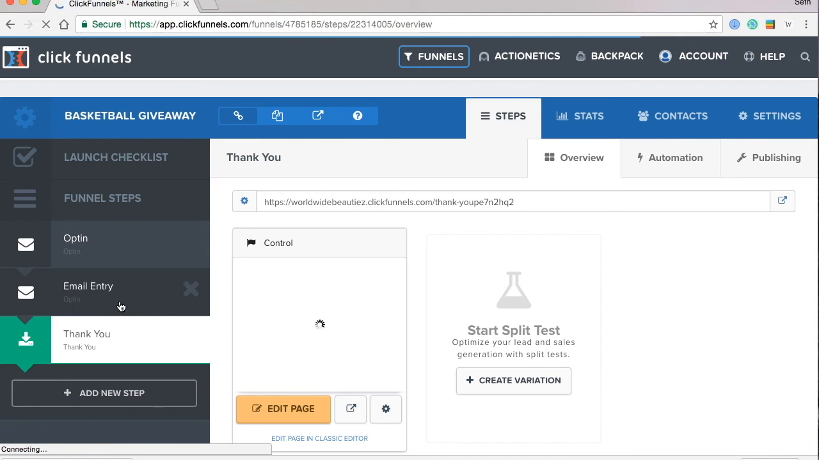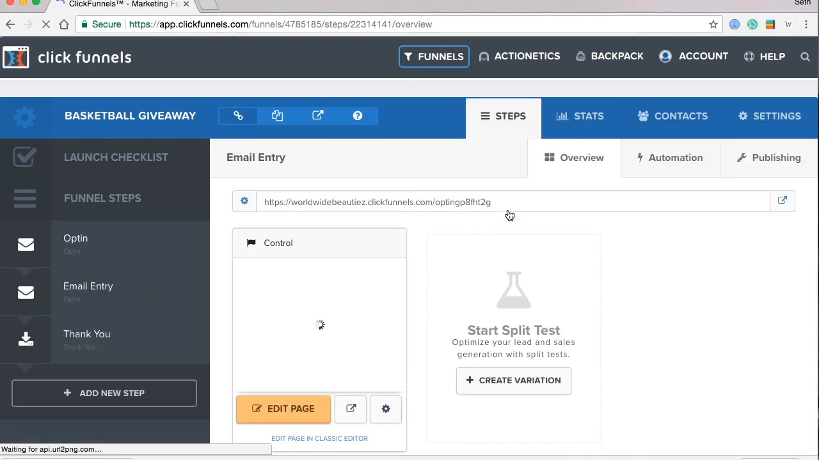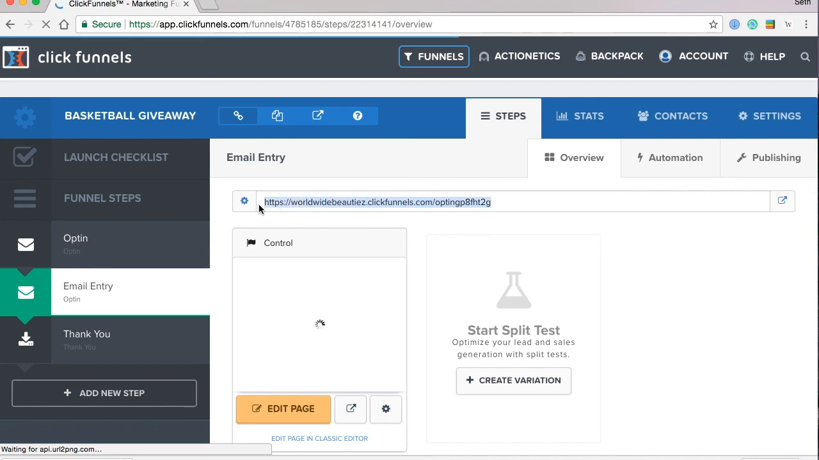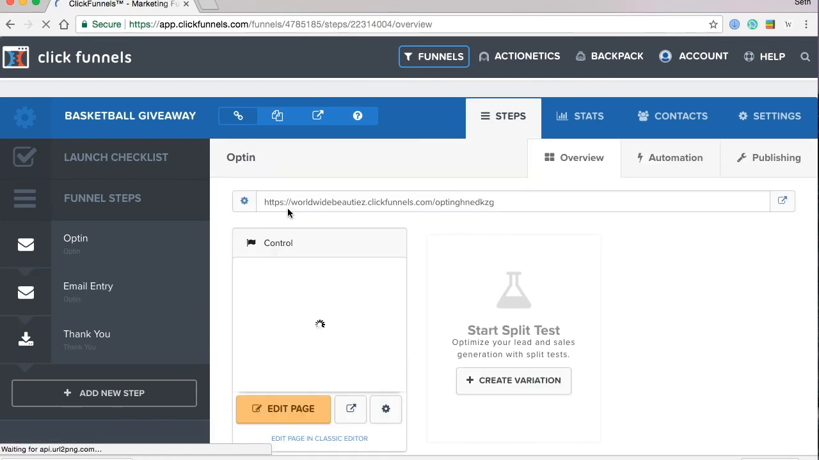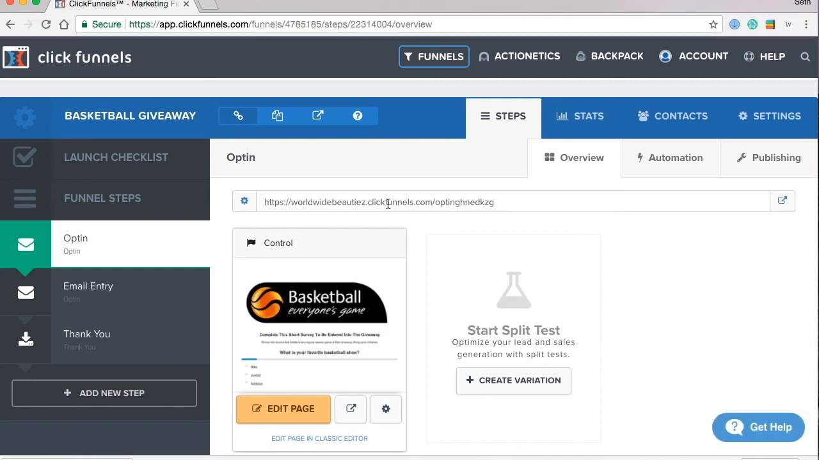And the last thing I think we need to do is link this page to the opt-in page. Now you guys, you'll see that the domain names are worldwidebeauties.clickfunnels.com. This can be changed. This domain is just left over from the last funnel that we built. So if I was doing this basketball everyone's game page, this might say something like basketball EG or basketball everyone or everyone's game basketball.clickfunnels.com. It can say whatever you want it to say. But for now it says Worldwide Beauty, so just ignore that.